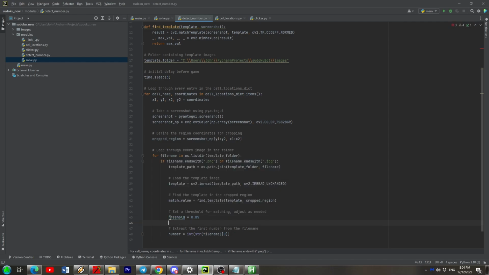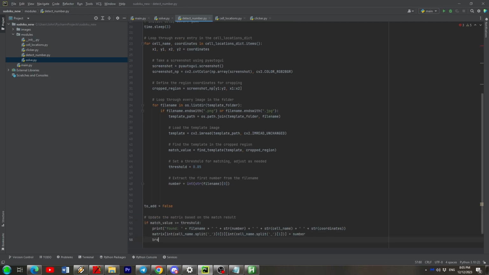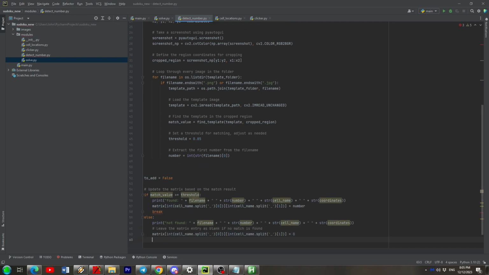After that, we have to set a threshold. I found that 0.85 works best. If I haven't already made this disclaimer, the image recognition won't work perfectly 100% of the time, but it will work most of the time. The number variable will be used later, but a little bit of code will extract the integer from the file name. So match value is the name given to the template match, and this will give us a number that has to be higher than our threshold, which is 0.85.